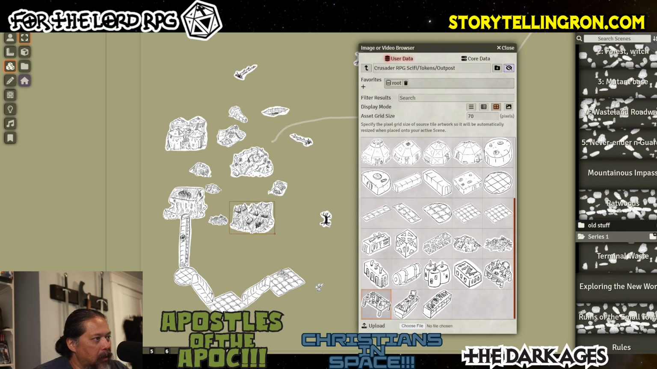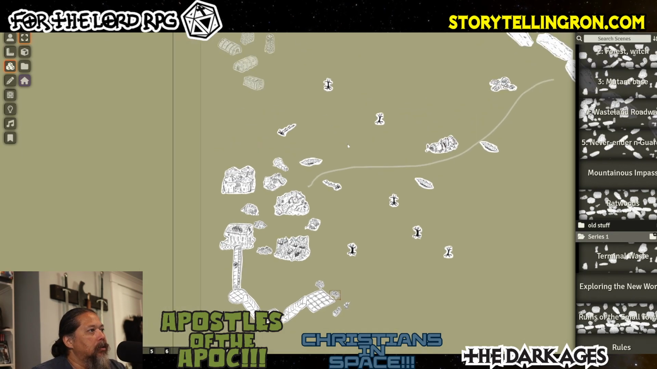Oh yeah, I can put little workbenches in here too. So they find like a laboratory, which would be cool for finding something fun. Okay, what else?